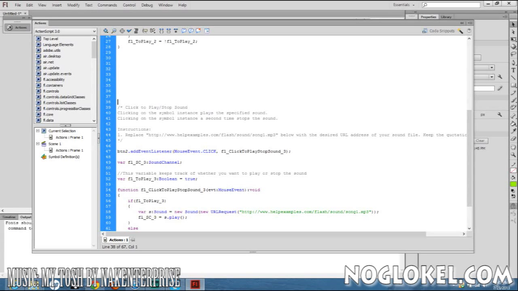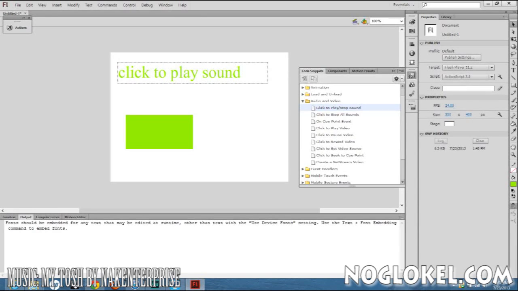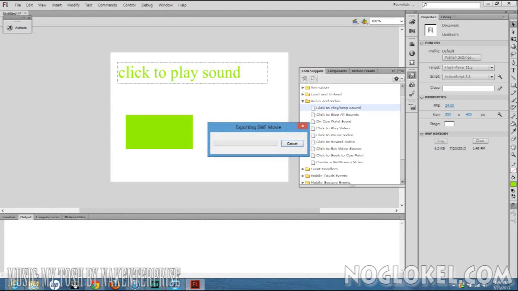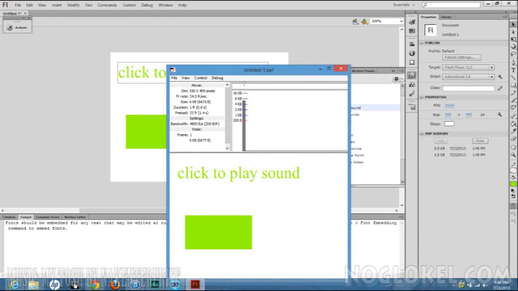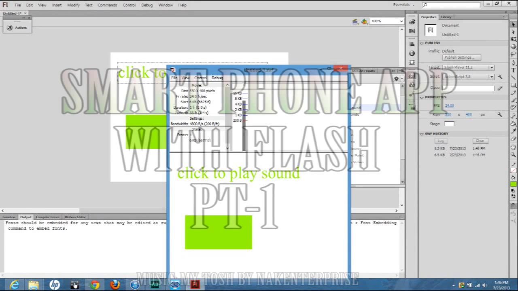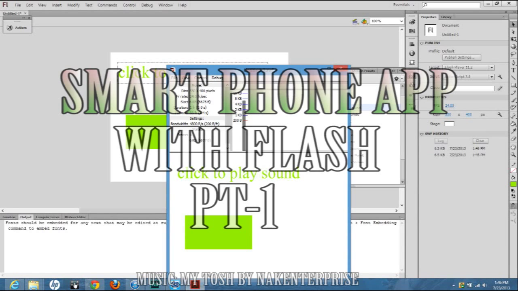So we're gonna minimize, go back and see if that's working as well. Control enter to test. First one still works. Second one still works. And we're gonna stop the sound. So the first one we're gonna leave alone.